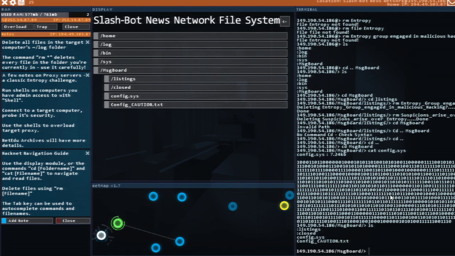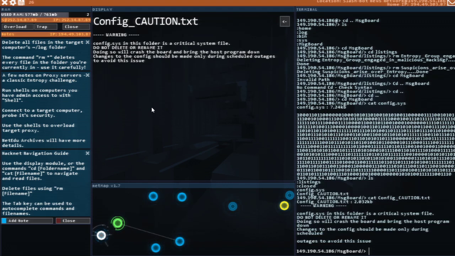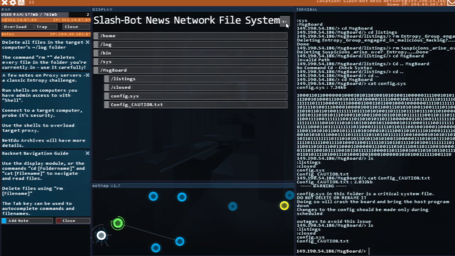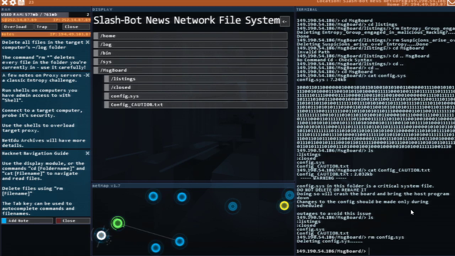We can delete. What's the config text, I wonder? Config sys is the folder. In this folder is a critical file system. Do not delete or rename it. Doing so will crash the board and bring the host program down. Changes to this file should be made only during scheduled outages. Okay, well we can delete this too. Okay, that's gone.